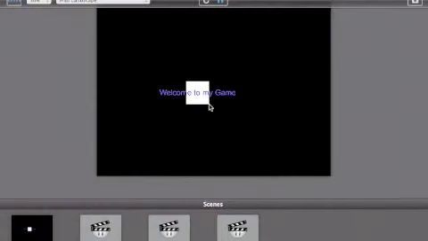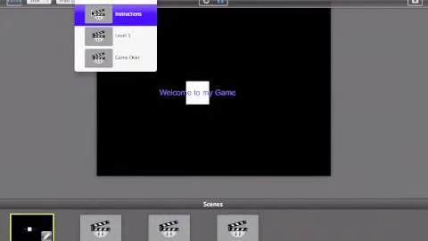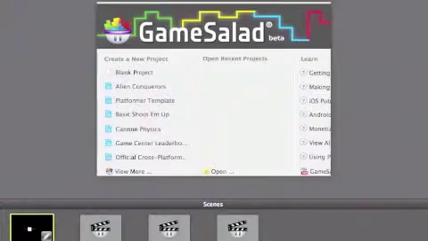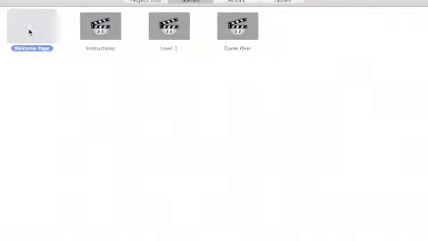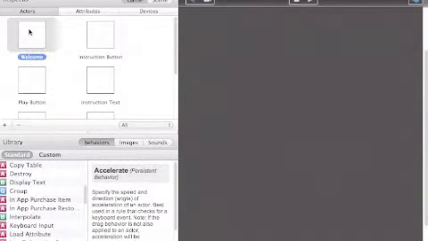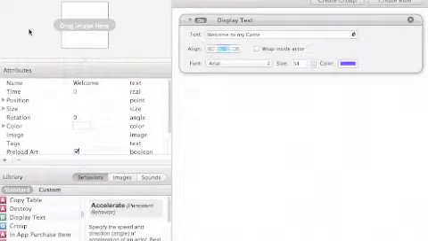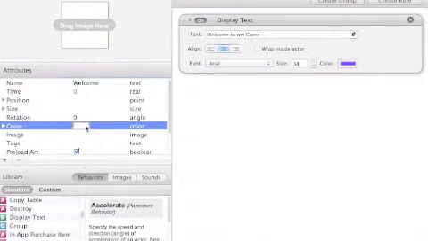So as you can see right now it says welcome to my game, but there's a white square in the middle. So what we're going to do is edit the actor, and we're going to get rid of this white square. So we can go back to the scene page, click on the actor. The color in here is the color of the text, but the color in here is the color that I want to get rid of.